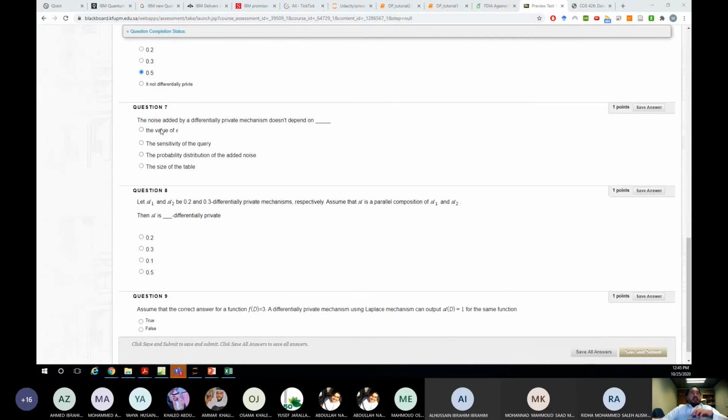And question 7. The answer is the size of the table, and I already explained this, because differential privacy does not care about how many neighboring databases we have. It doesn't care about n. It is just in the definition that you need to worry about every neighboring database, no matter how big it is. Obviously, a bigger table means better privacy, but differential privacy guarantees the same amount of privacy regardless of the size of the table.